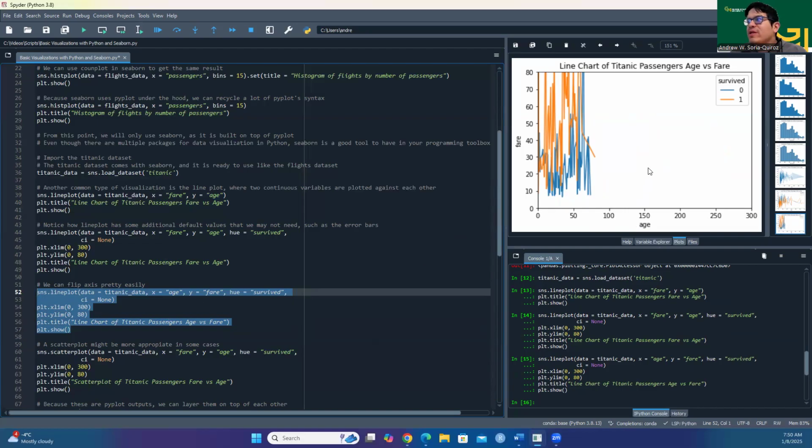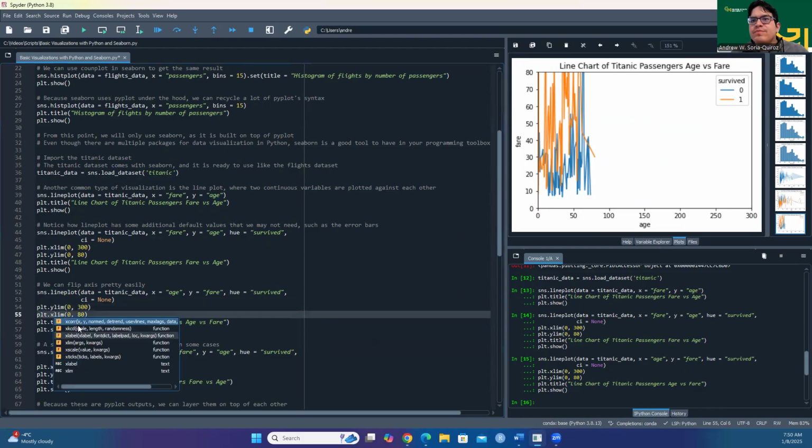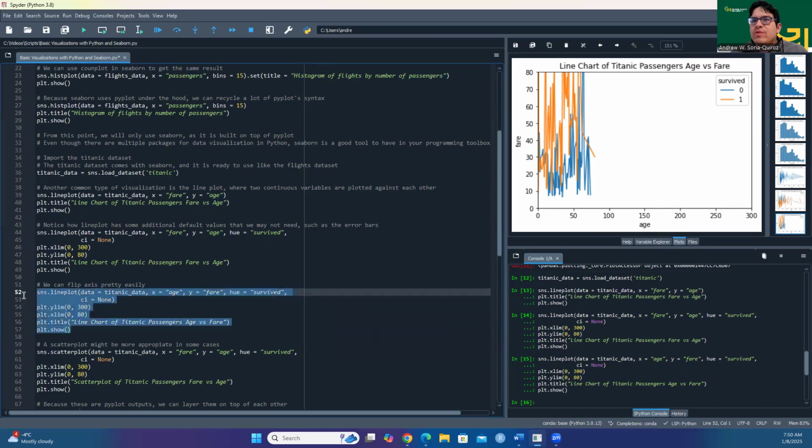Now, why does it look this bad? It looks this bad because I put some limits on the axis. This is what this does. It puts a limit on the axis. If I flip the axis, I will need to flip these two. So I'm actually going to do that as well.